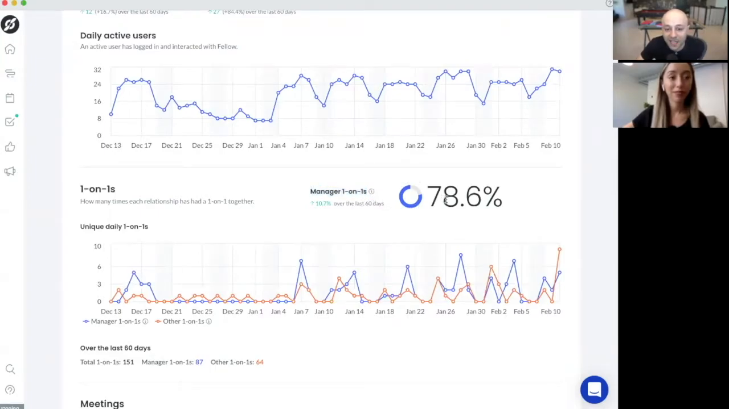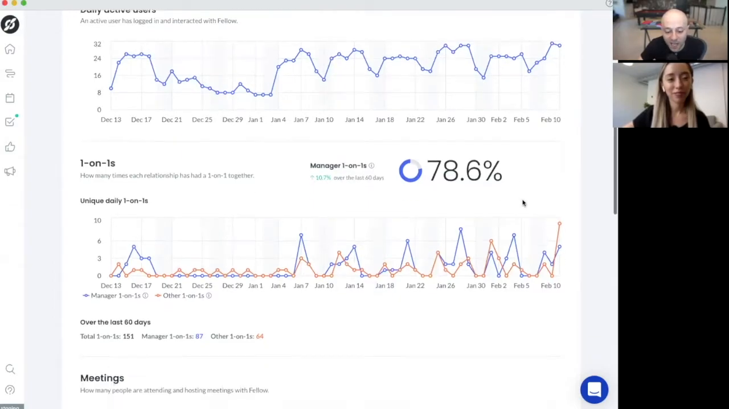So you can see that in this company, 78.6% of the one-on-ones that could have happened between manager and direct reports have actually happened. So when you see something like this, you probably get curious, who is not having their one-on-ones? Yeah. Who's not having their one-on-ones? And the good news is you can actually do some digging and figure out what's going on and dive in, which we'll show you how to do in a second.